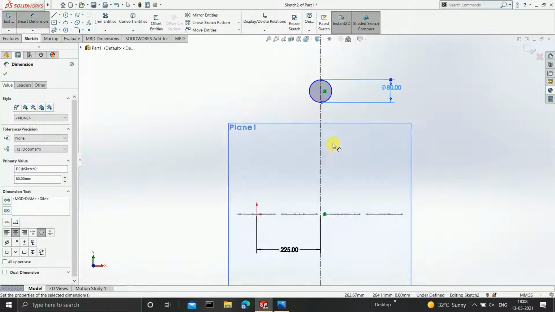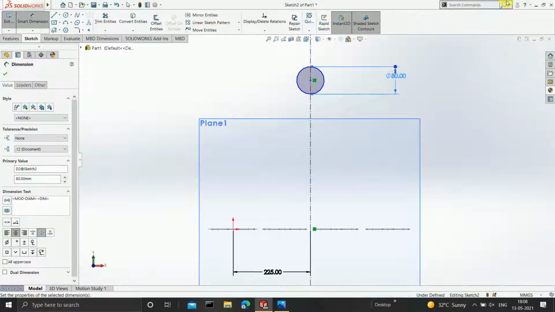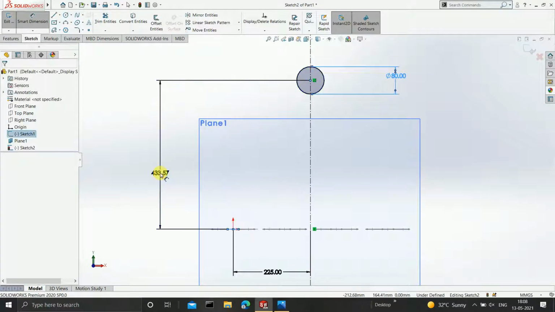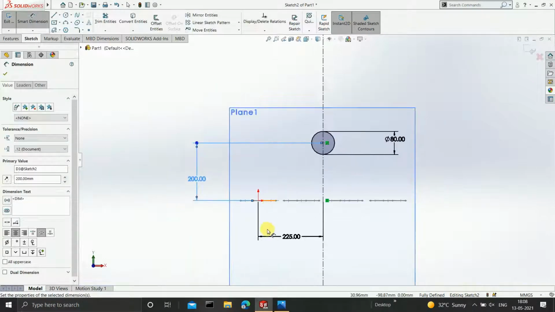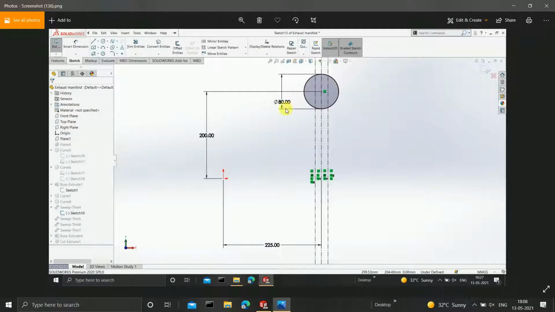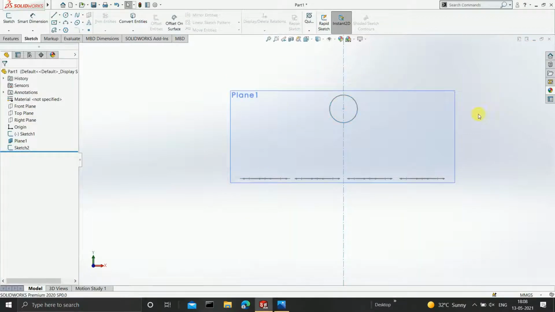Okay. Now the next thing that we have to do is to make sure that it is at a distance of 200 vertically. Okay. It has to be 200. So now you can observe that our sketch is now completely defined. Now once this is done, then you can obviously end your sketch.